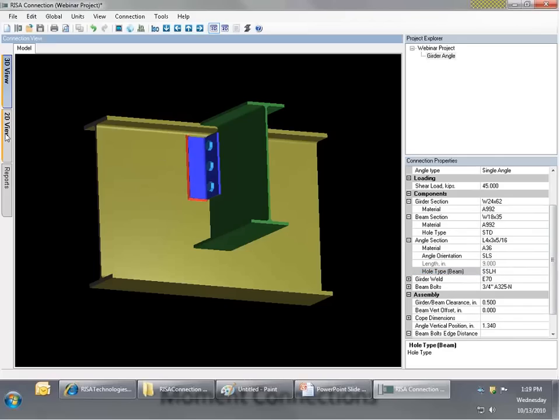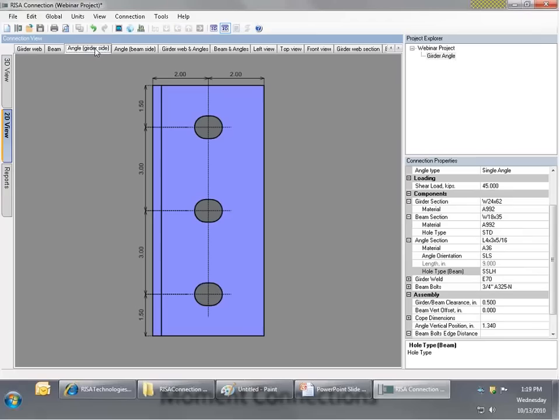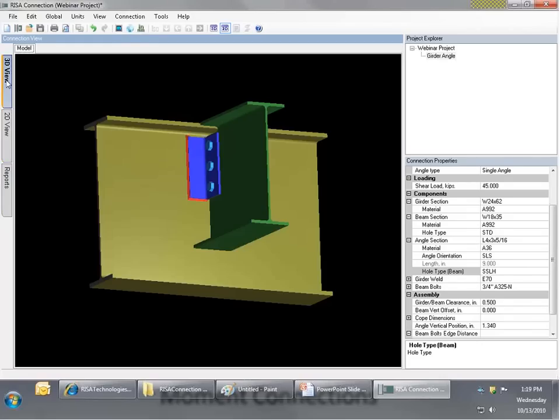And if I come to a 2D view of this, and I take a look at my angle, I can actually see that these holes are slightly elongated here. So the program is aware of the actual size, and it's also aware of the design implications that go along with having a short slotted hole as opposed to a standard hole.